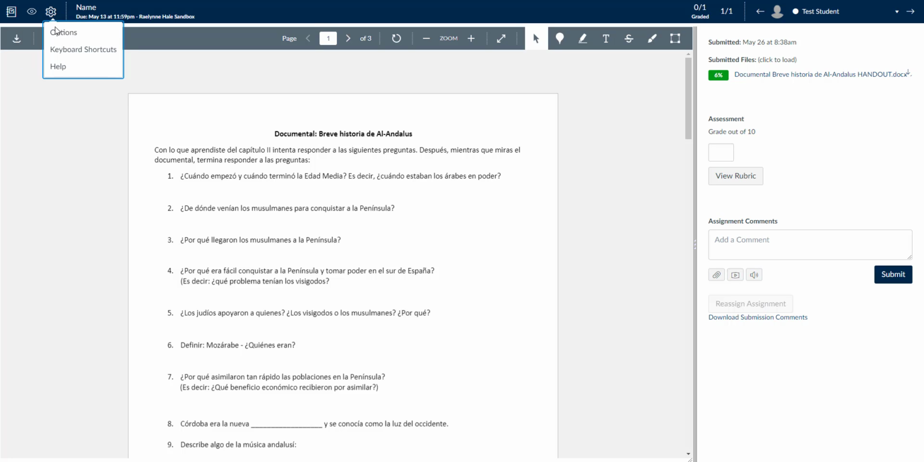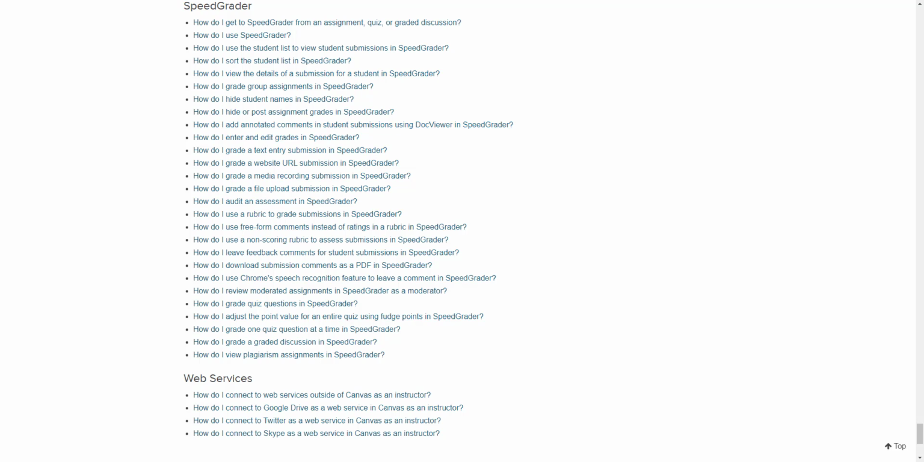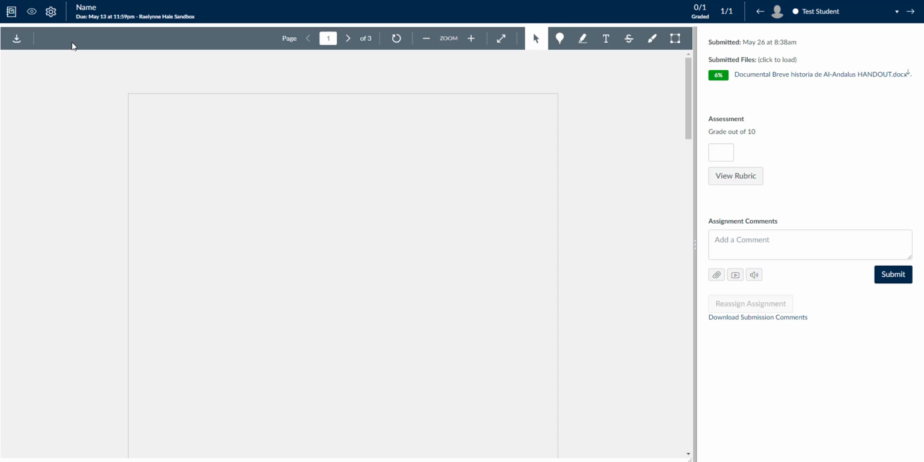The settings, you've got a couple of options here. So the first one is option, then keyboard shortcuts, and then help. So the help is nice. It'll take you to the Speedgrader Canvas guides if you need any help. There's all these really nice, quick FAQ lists. So that's great. Let's go back here.